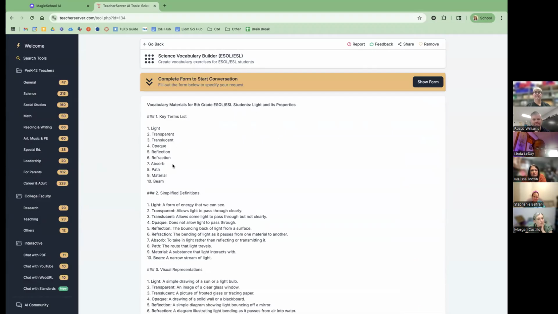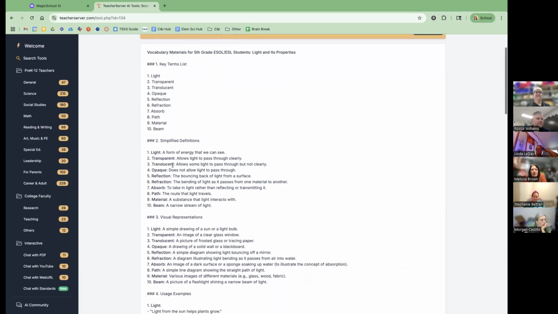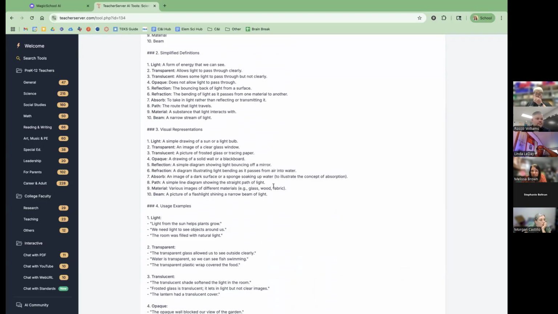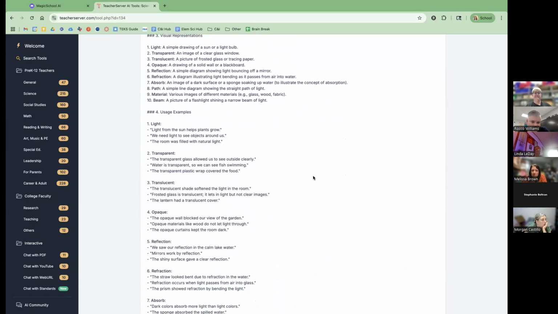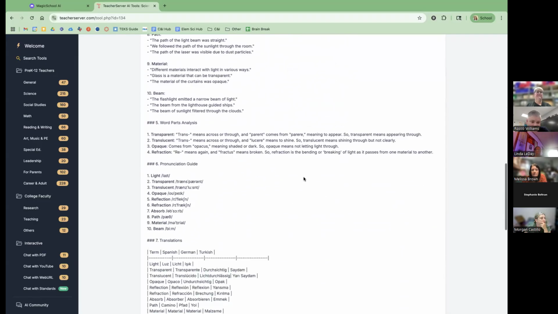Some of these words came from the detailed explanation. It talked about translucent, transparent, and opaque. I could go in and take some off if I needed to. I can remove them, I can add them, but it's going to give you their simple definitions. There are visual representations for kids. I'd love to have them come up with their own, but here's a chance that you could go through it with the kids if they need it. It's going to give you examples of those in sentences. So we need light to see objects around us. Light from the sun helps plants grow. So, using them in different ways.